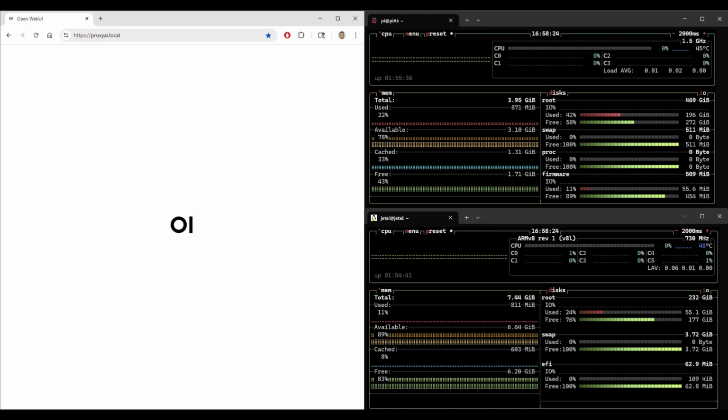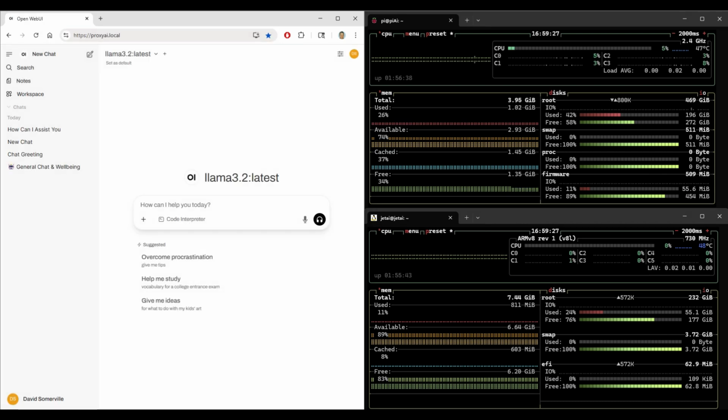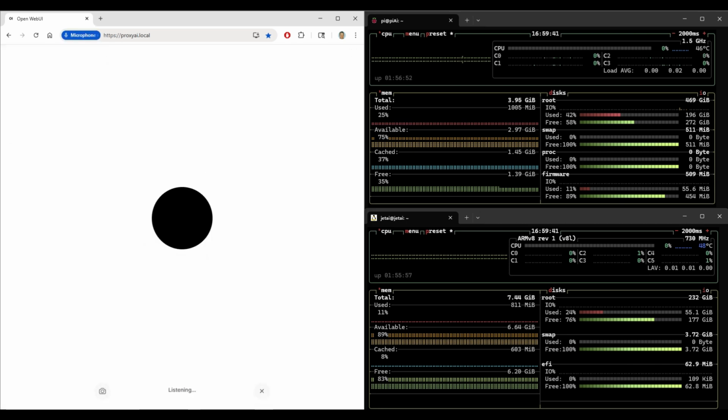Okay, so let's first fire up Open-Webui, going via the reverse proxy. Okay, so I've connected in through the reverse proxy. I've given it access to my microphone, so I can go into this voice mode, which is kind of nice. It's just like an audio chat interface.